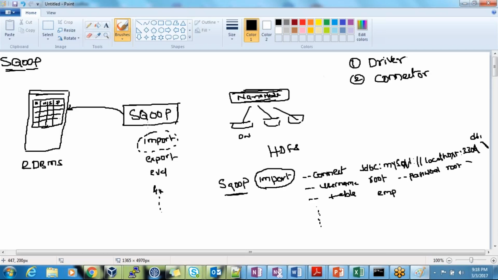The driver and the connector should be available in your Sqoop library, wherever you have installed Sqoop. In the Sqoop library, the connector should be available. Suppose you're using MySQL, then the MySQL connector. Vendor-wise, the connector will be there. If you're using Teradata, you'll have a different one. If you're using Oracle, you'll have your own driver. It will use the driver and connection URL to connect to the RDBMS.